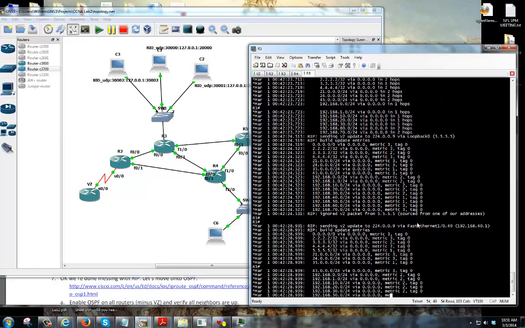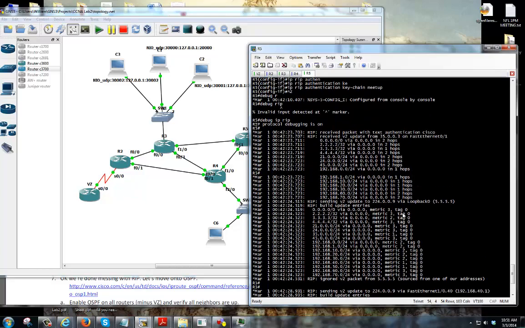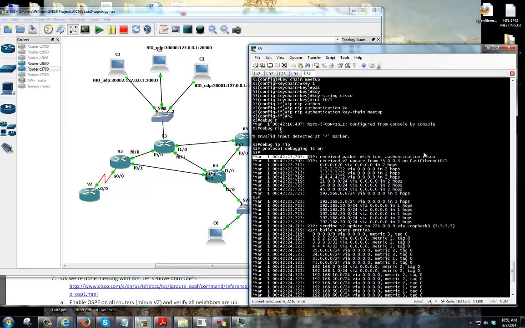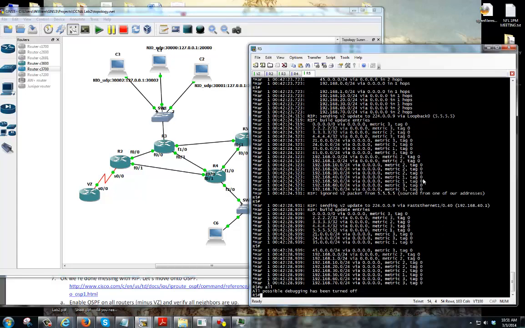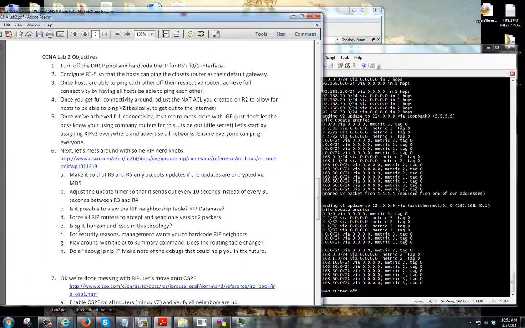Let me just do a undebug to kill this. We see the packet with text authentication, which is true. I did call it Cisco. Probably not best. I probably should use something like MD5. But the fact is that I'm not seeing the invalid packet type or invalid authentication. It took. So that's what I want to see.